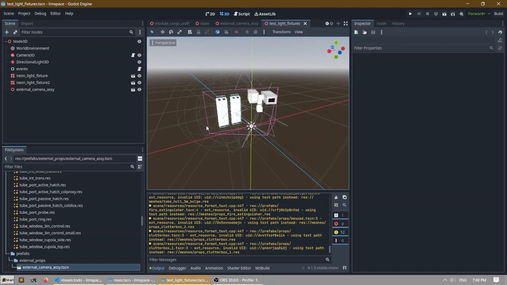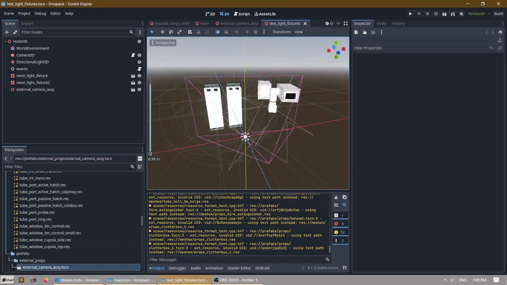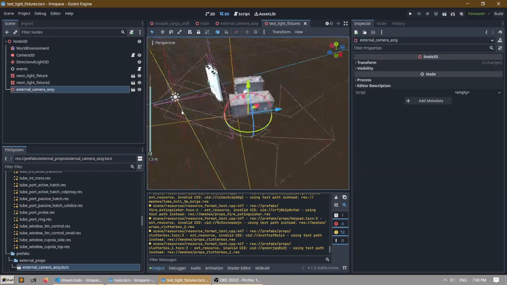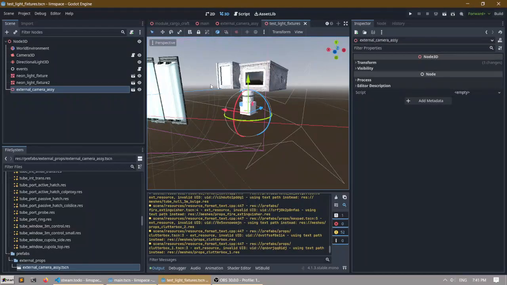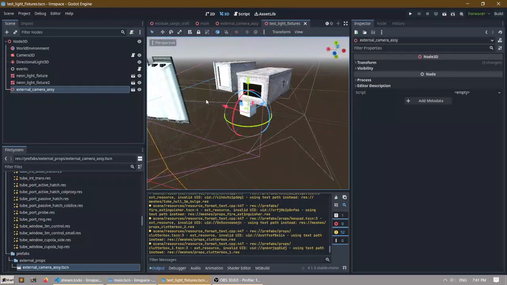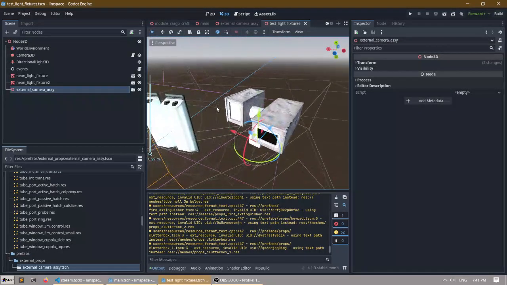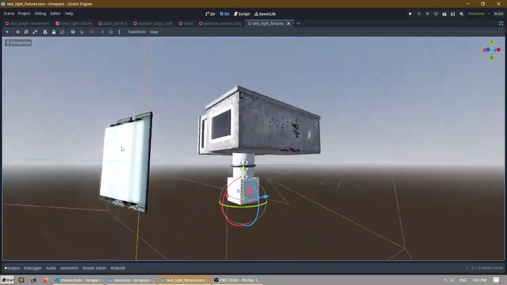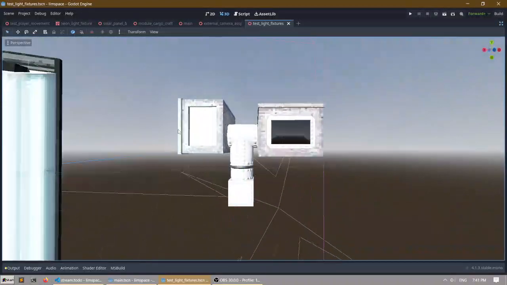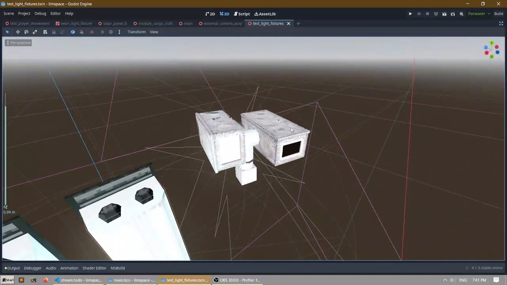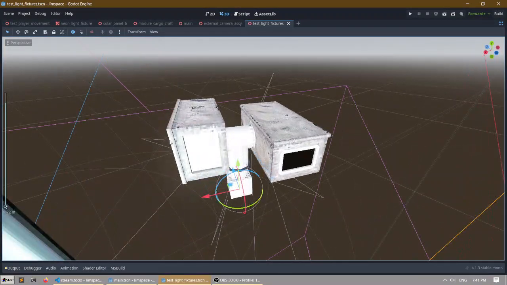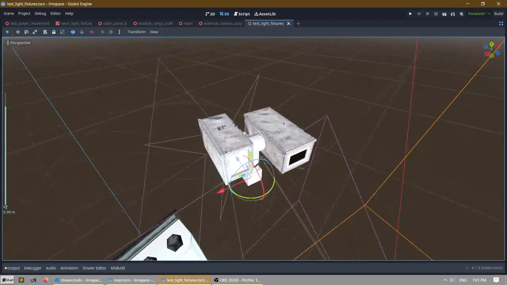In the meantime, the only thing that I actually did on the game is that I've made an external camera, which is basically based on a NASA camera. It has a camera on the right here in this housing, and then it has a light in the left housing.